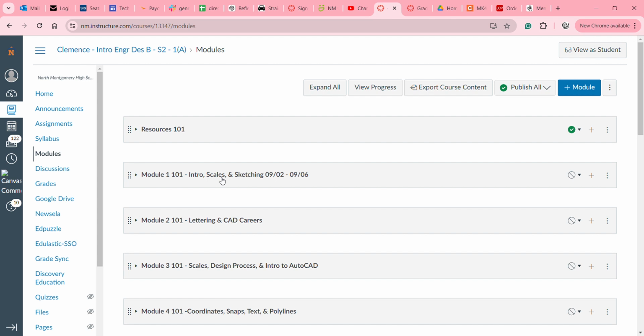So, benefits to using modules: provides a clear course structure, helps students navigate the course easily, allows sequential learning by setting prerequisites. So you can set these up to require a student to pass the first module before they can go on to the second module. So that's something you can do.